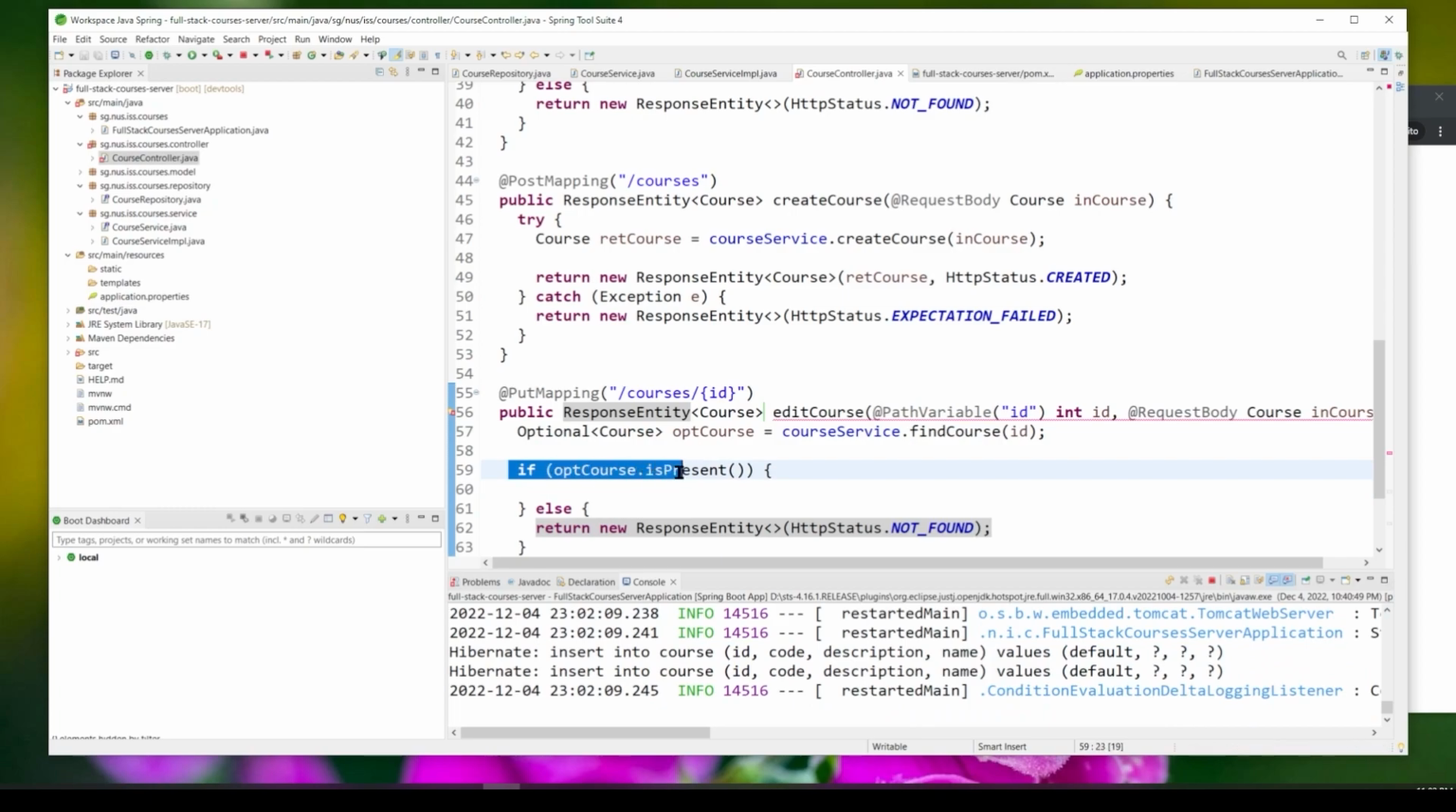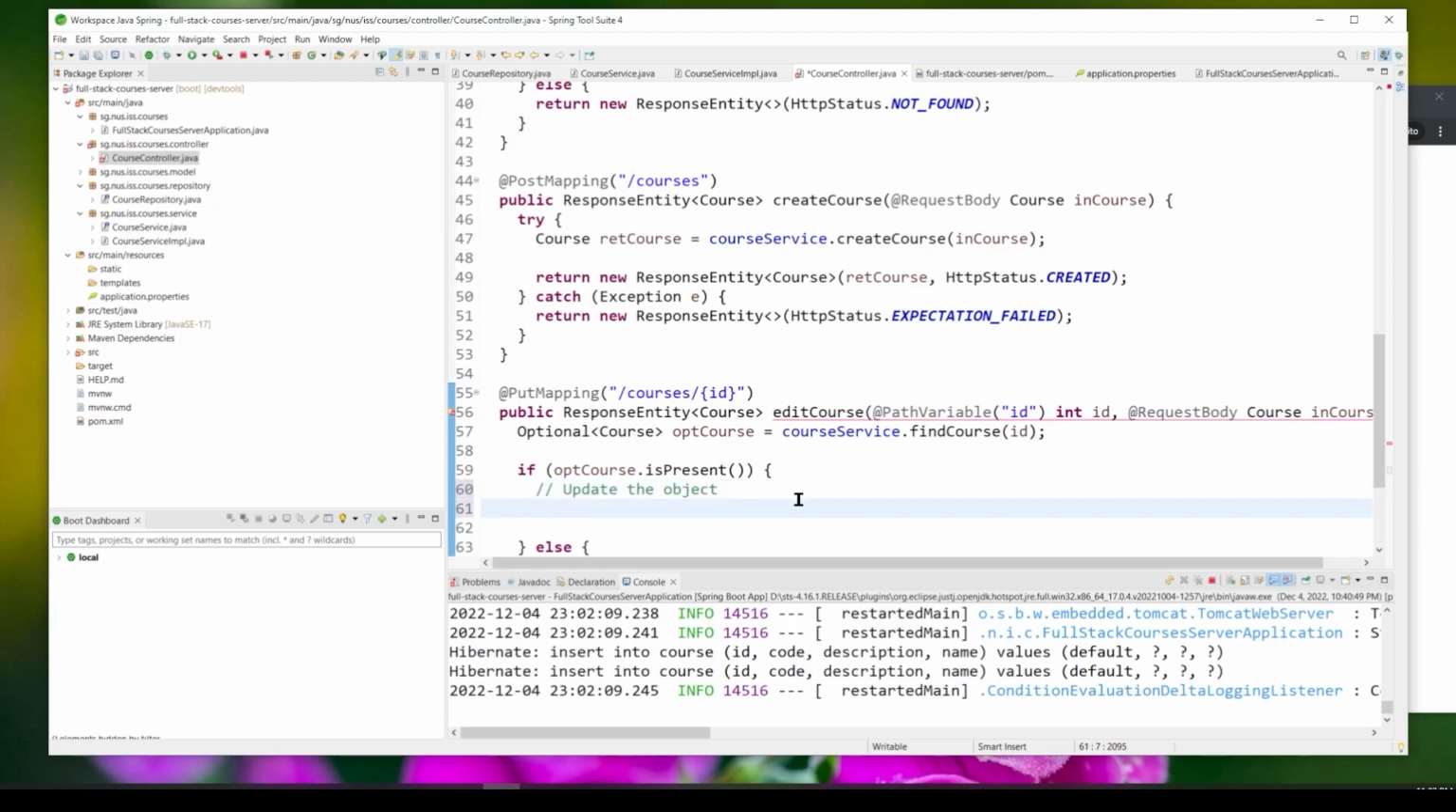Okay, so now if present, then how? Of course, if present, then I need to update the object. How? We need to get the course object out. So the course object equals the Optional, and then after that I get the object out. This one is gotten from the database, from the course service find course, and because of that, it is a JPA managed object. And for a JPA managed object, we can update it and save it later.